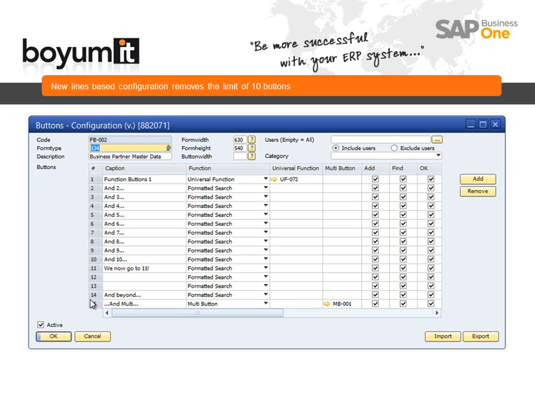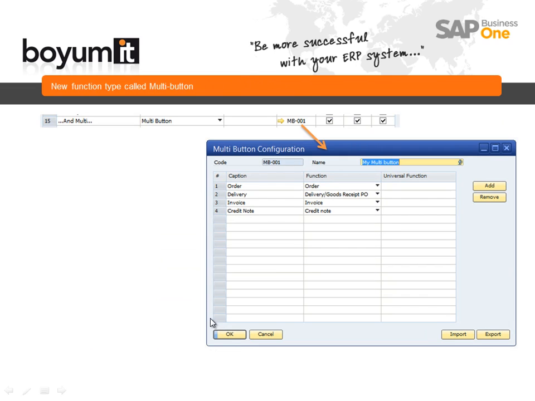And it has been made so it's more user-friendly, it's faster to run, and also we have something called multi-buttons. So multi-buttons, you can see a multi-button here, and if you choose a multi-button, you will actually set up sub-functions for that specific button.